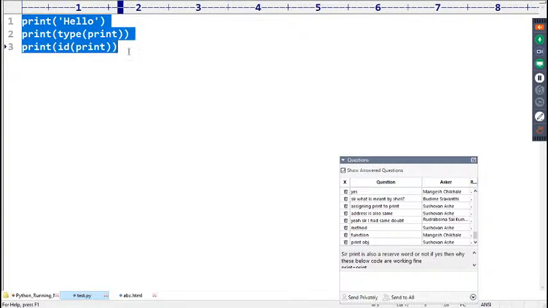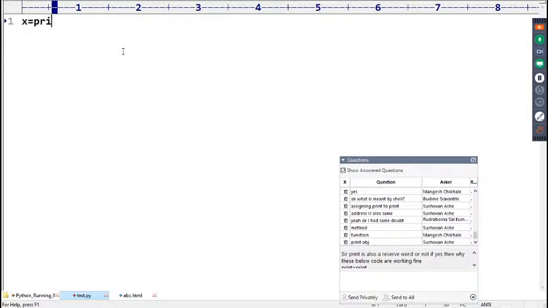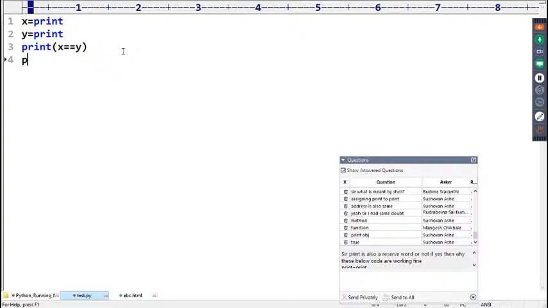Like what I'm trying to take is x is equal to print, y is equal to print. Now print of x double equal to y. Then print of id of x. id means address. id of y. Here, id of print I'm trying to take.